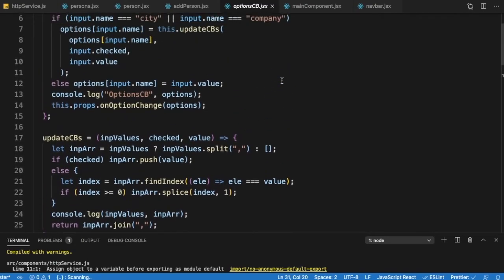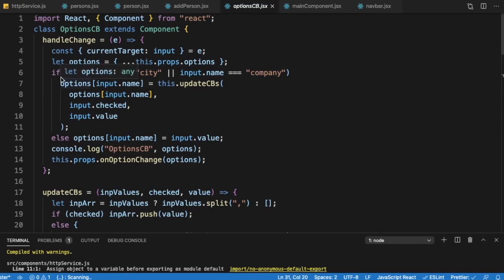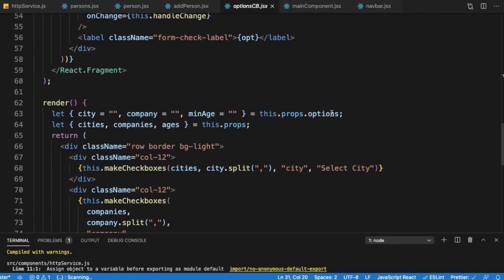And in our typical way, in our handleChange, because city and company are checkboxes, we are checking whether input.name is city or company, and then handling that with updateCBs because multiple checkboxes need to be handled. Otherwise, we are just using a standard options[input.name] = input.value. And with every option change, we are calling this.props.onOptionChange. So the three props it needs are onOptionChange, the options, and the three arrays. Let's go ahead and use it in persons.